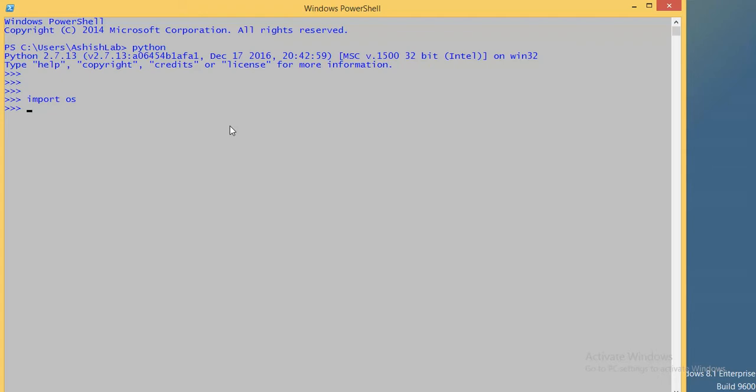So now I can fetch details related to the OS, like os.getcwd. So what is getcwd? It will fetch my current working directory. Here it is showing you my current working directory. So this is an inbuilt module we have in Python.